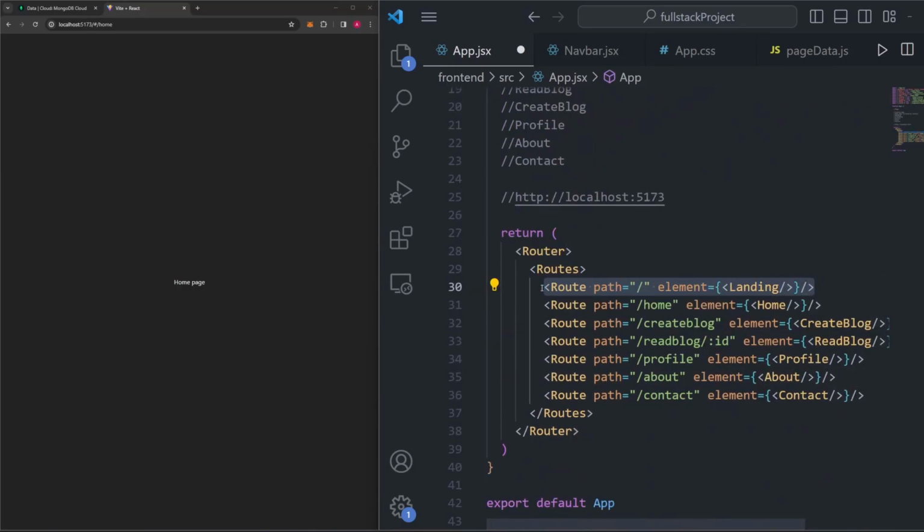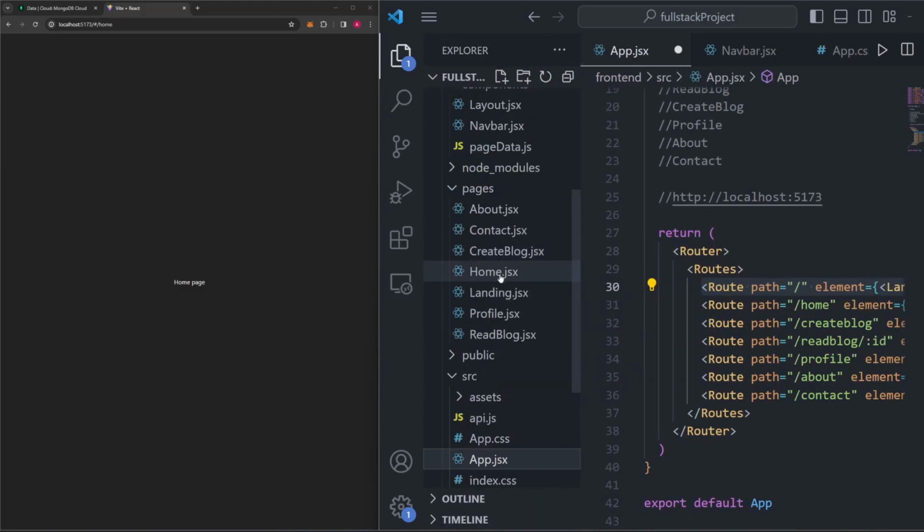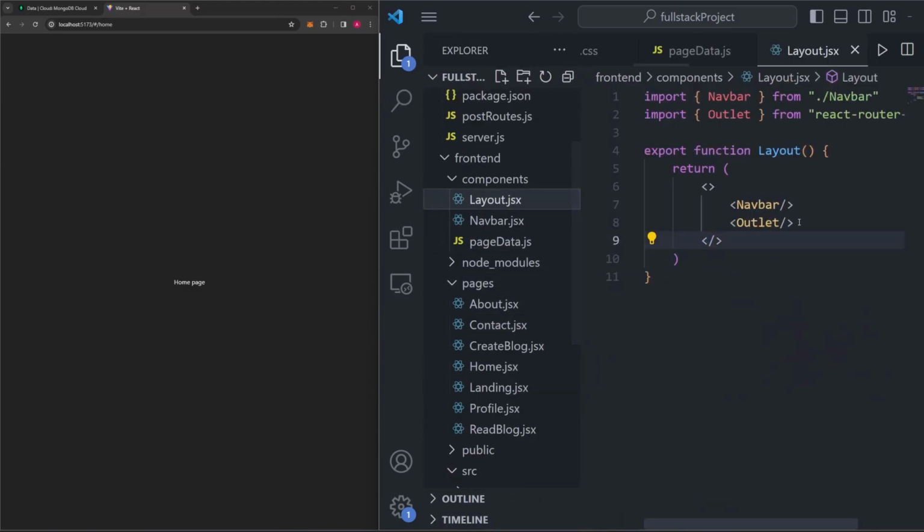However, this is where the outlet we made earlier in the site layout, and let me show you here, this is where the outlet will actually come into play. All pages that would like to have a navbar on them, like the home page, contact page, etc., should now all be made child routes of this layout component, meaning they'll get rendered as this outlet here. And I'll show you exactly how to do that.